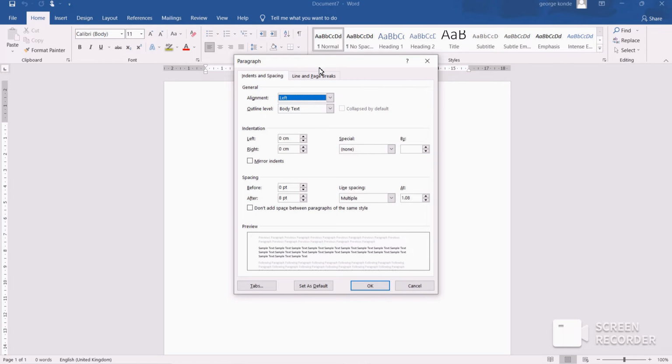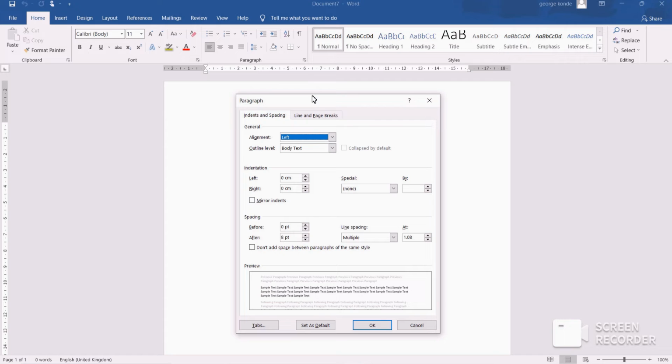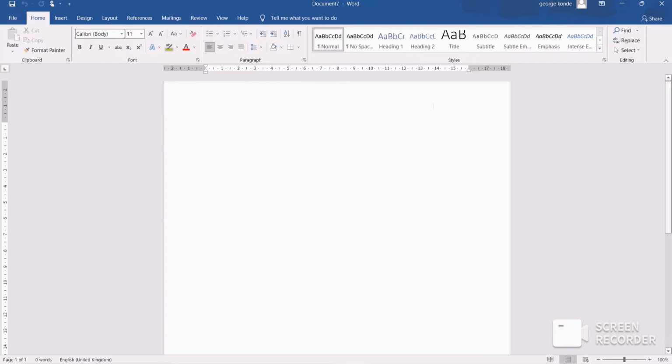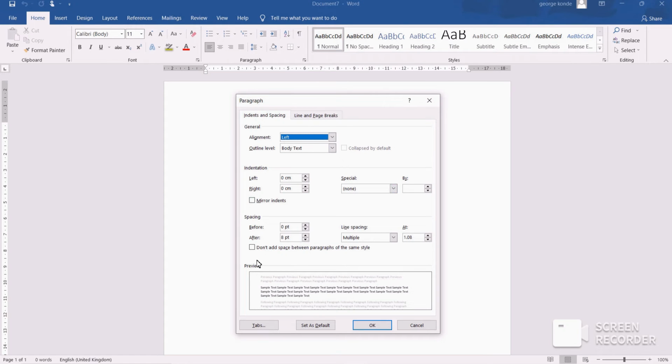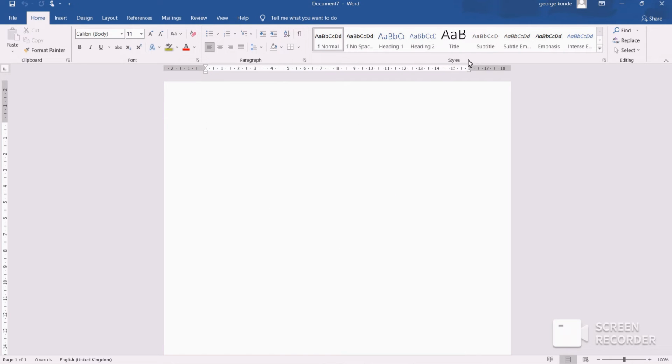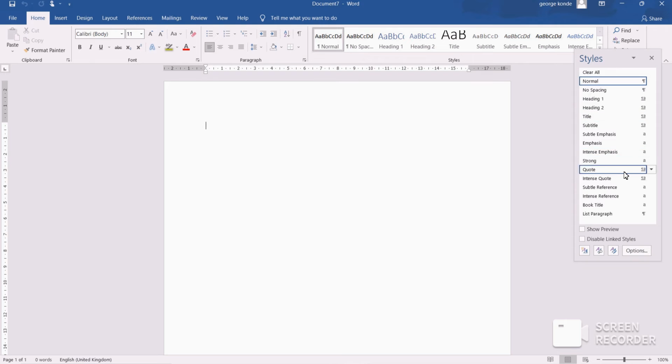For example, this is a paragraph. I just clicked on this arrow and you can see that here. So when you want to make changes or formattings at once, you just click here, then you make your selections here, and then you click OK. All those ones will change at once. Then you have styles also the same. When I click on this, it displays that.